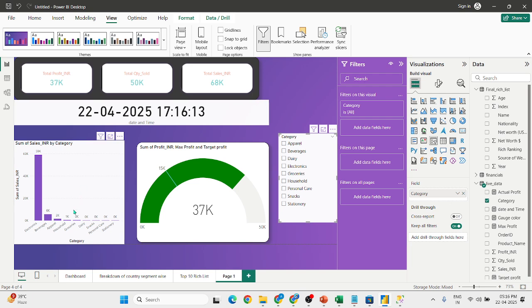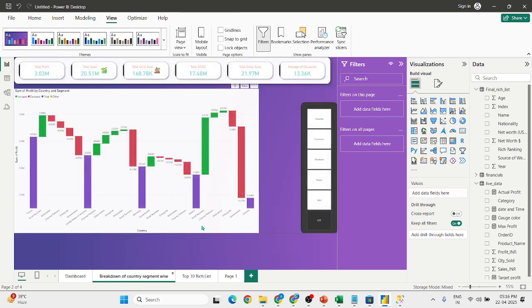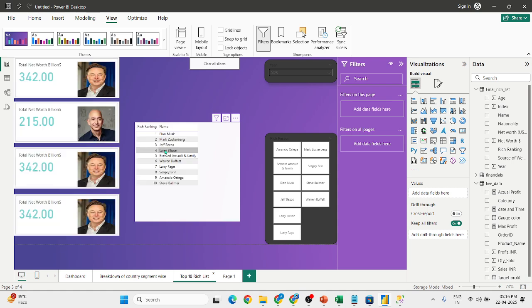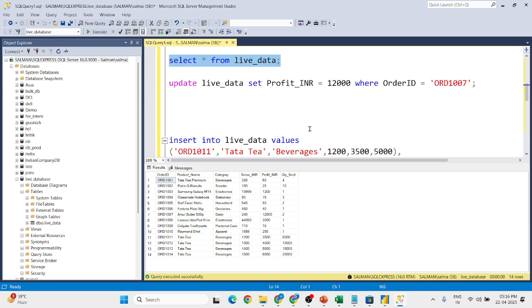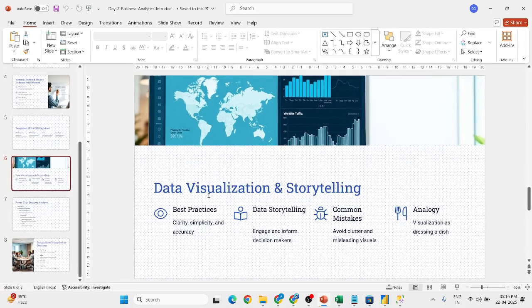Anyone? Right, the dashboard we have developed, we have used all the concepts related to the breakdown concept, the top 10 rich list. We used how to get data from online live data, and how to use Python. We'll try to use Python in the upcoming classes. We have imported the data set from the SQL server, right? And how to get data from Excel as well. Now we have created all the data visualization, storytelling and all. So these are the main use cases of Power BI. You can connect to the live data, right? I think we are done for today, right?